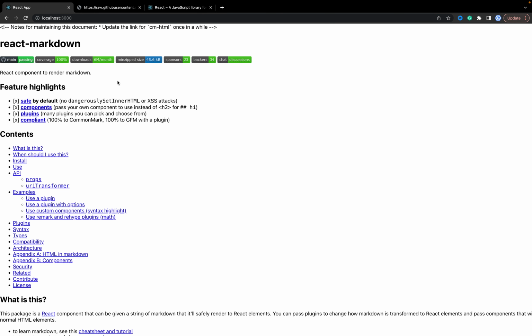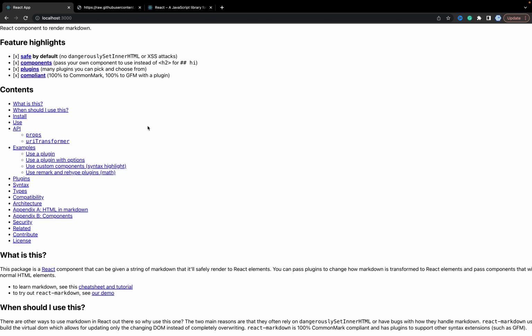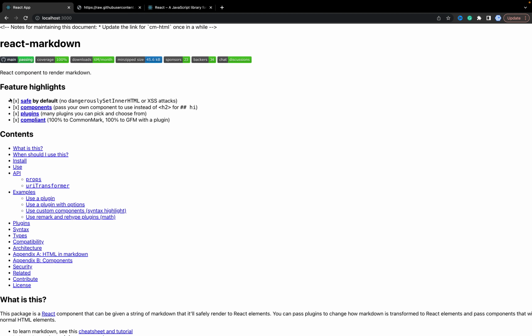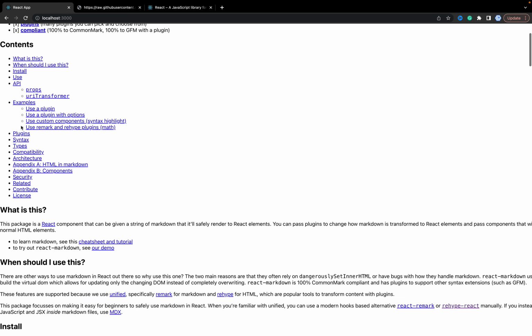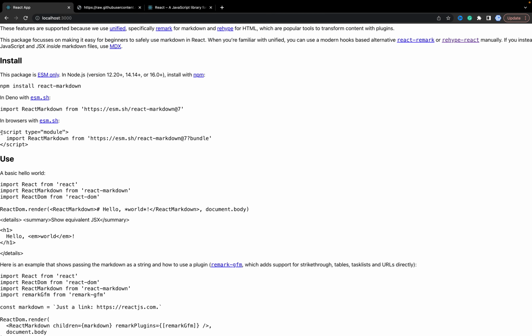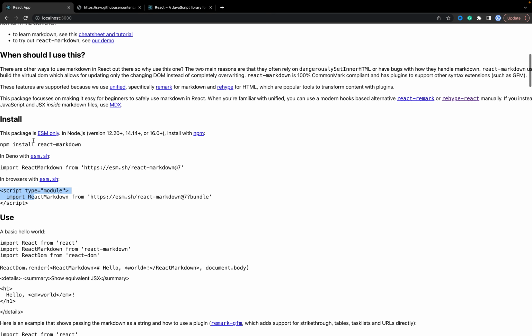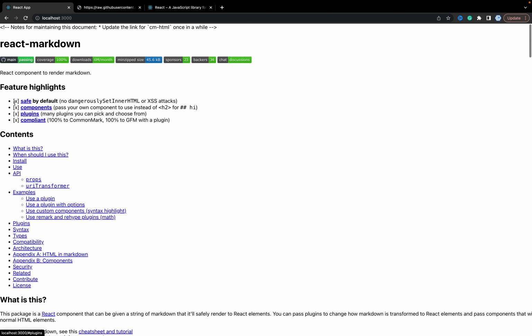Let's check what we have. As you see, everything works almost as we expect, so it's pretty easy. Next, we will add a few plugins to fix these issues with the code, for example, and with check marks.